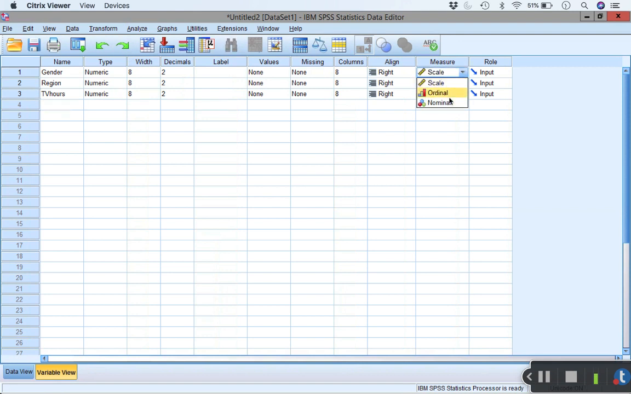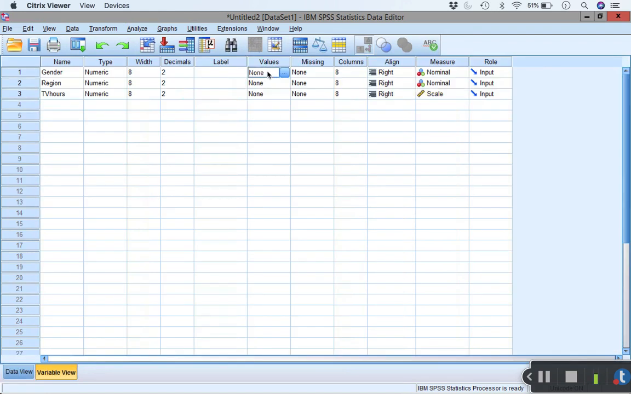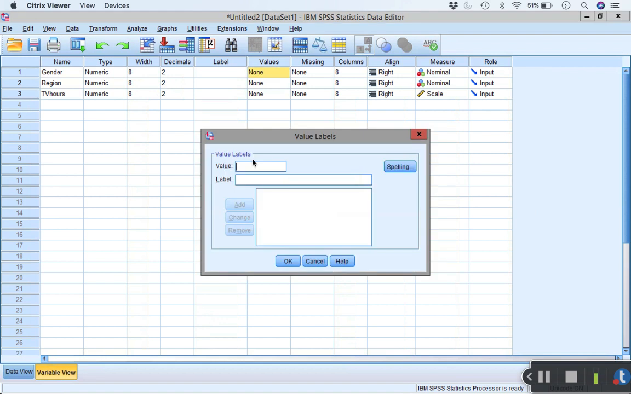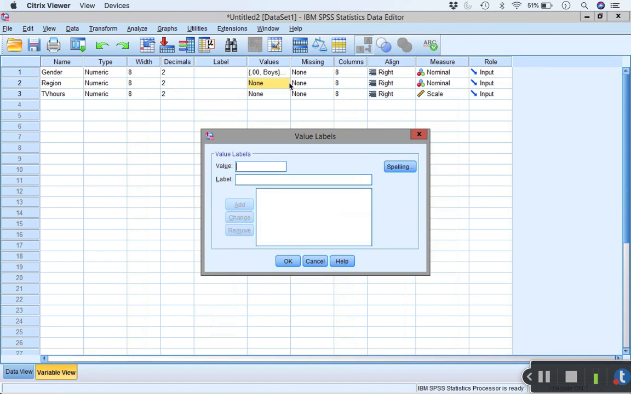All of these are numeric, and under measure, I'm going to tell SPSS that gender and region are both nominal, so they're both categorical variables, and number of TV hours is a scale variable. Now you can tell if you go back to the data view that I coded both gender and region with numerals, so it might be nice to tell SPSS and to remind myself how I coded those. So if I click on gender and variable view under values, this box with the 3 little dots, I'm going to say that I labeled 0 as boys, 1 as girls. I'm just going to add those and then hit OK.